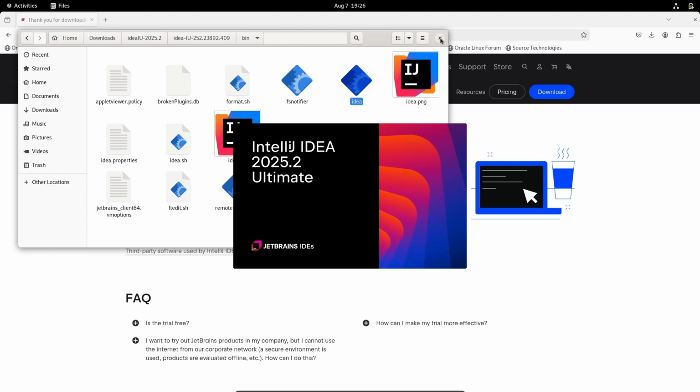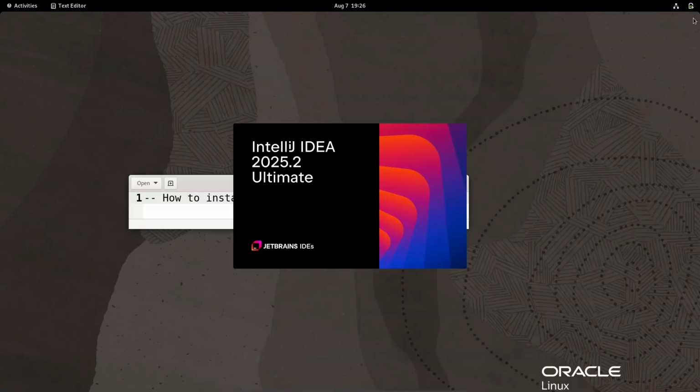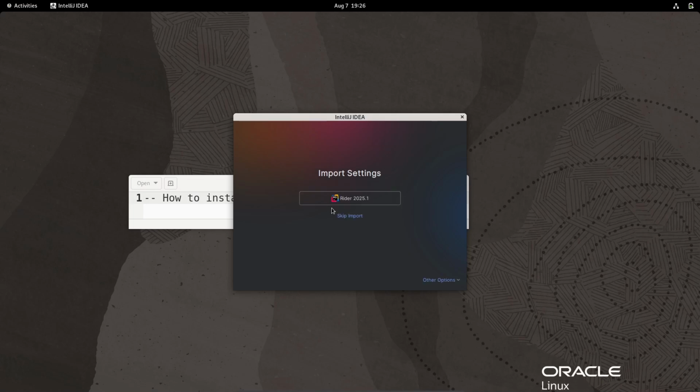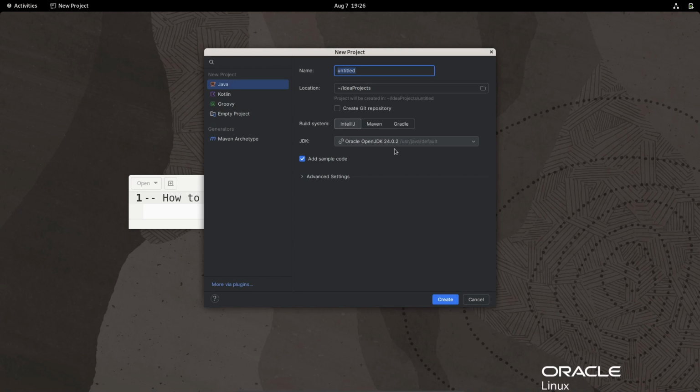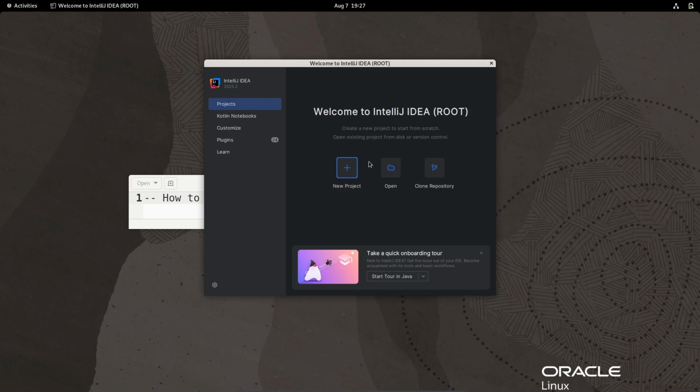So double click on this IDEA, and here IntelliJ IDEA is now opening. Let's click on escape, and here new project. Here it is loading the project. Since I already have this JDK, it is taken automatically. Let's get Java. You can create a project in Kotlin, Java, Groovy. Now simply you need to click on create.